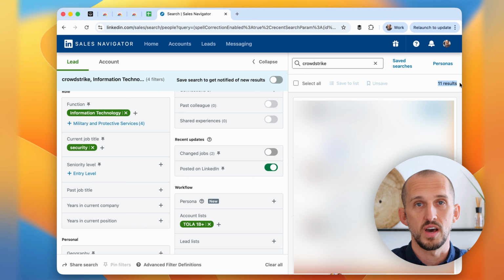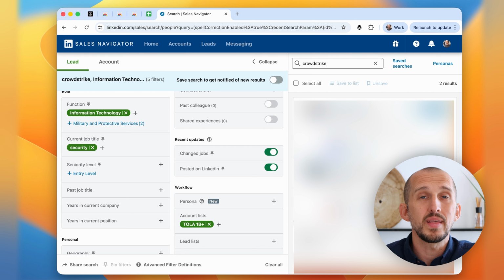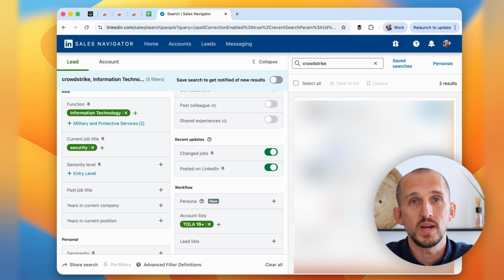Now, we could also go a little bit further and look at people who have changed jobs recently. And now it comes down to 2 people. These are 2 people who have changed jobs recently, mentioned CrowdStrike in their profile, and have recently posted on LinkedIn. Now, they may not be the ideal person you want to reach out to as a prospect to start a demo, but I guarantee that if you go through and read their profiles, you'll start to understand the toolings and the priorities of the organization you're trying to sell to.